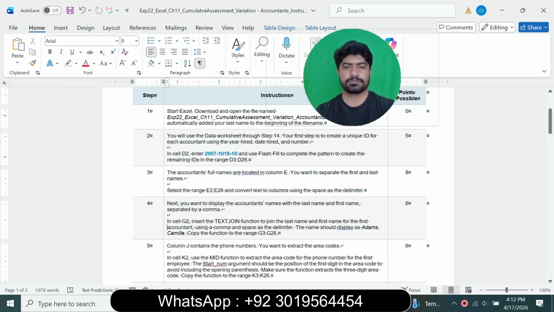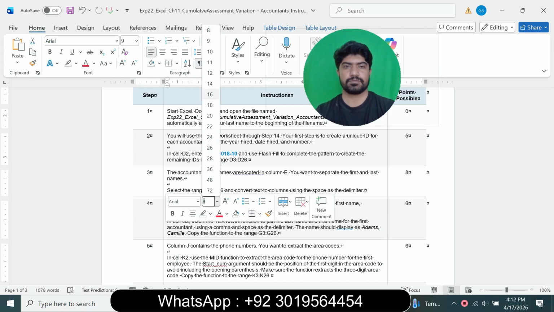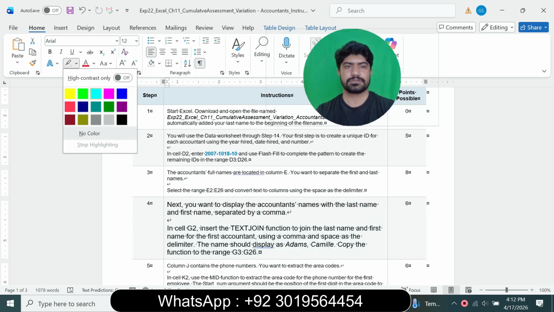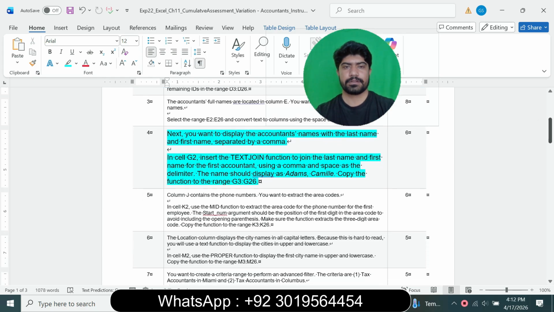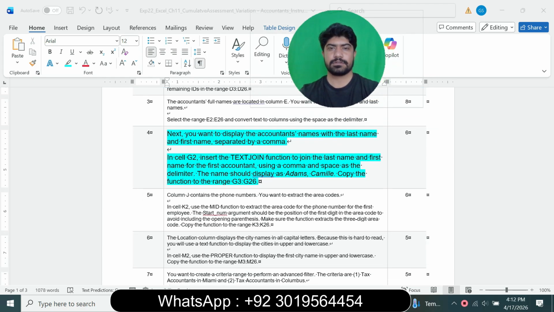Question number 4 is: next you want to display the accountant name with the last name and first name separated by a comma. In cell G2, insert the TEXTJOIN function to join the last name and first name for the first accountant using a comma and space as the delimiter. The name should display the elements, and copy the function to G3 to G26.